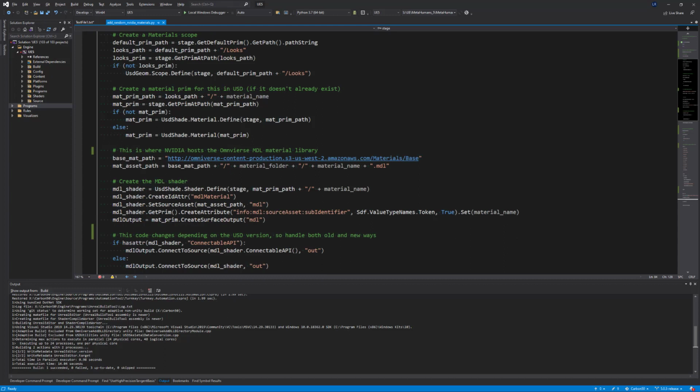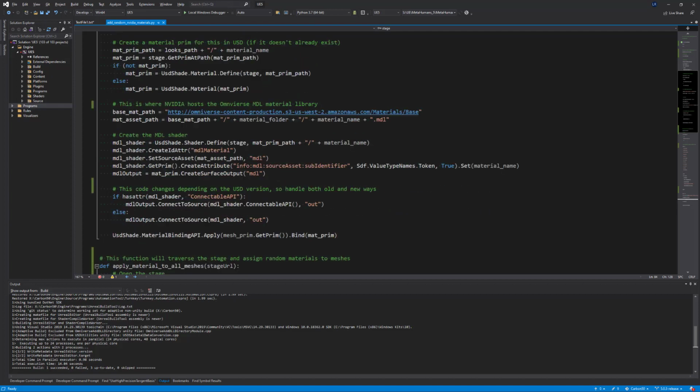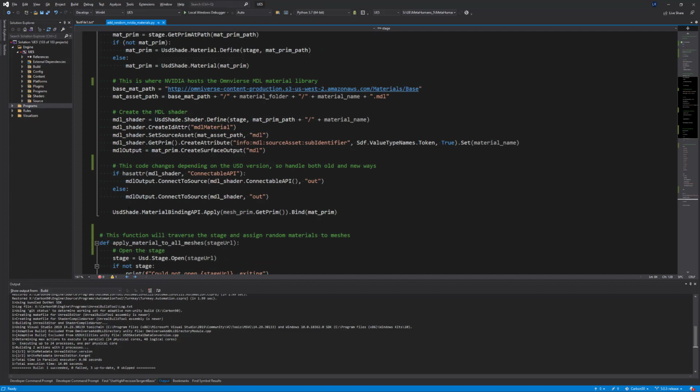And then this location right here is where these materials are all stored. I'll show you another location. You can also get them from the mount using an Omniverse URL. We create the MDL material right there, and then the shader is created. It's all connected, and then we bind the material to the mesh.